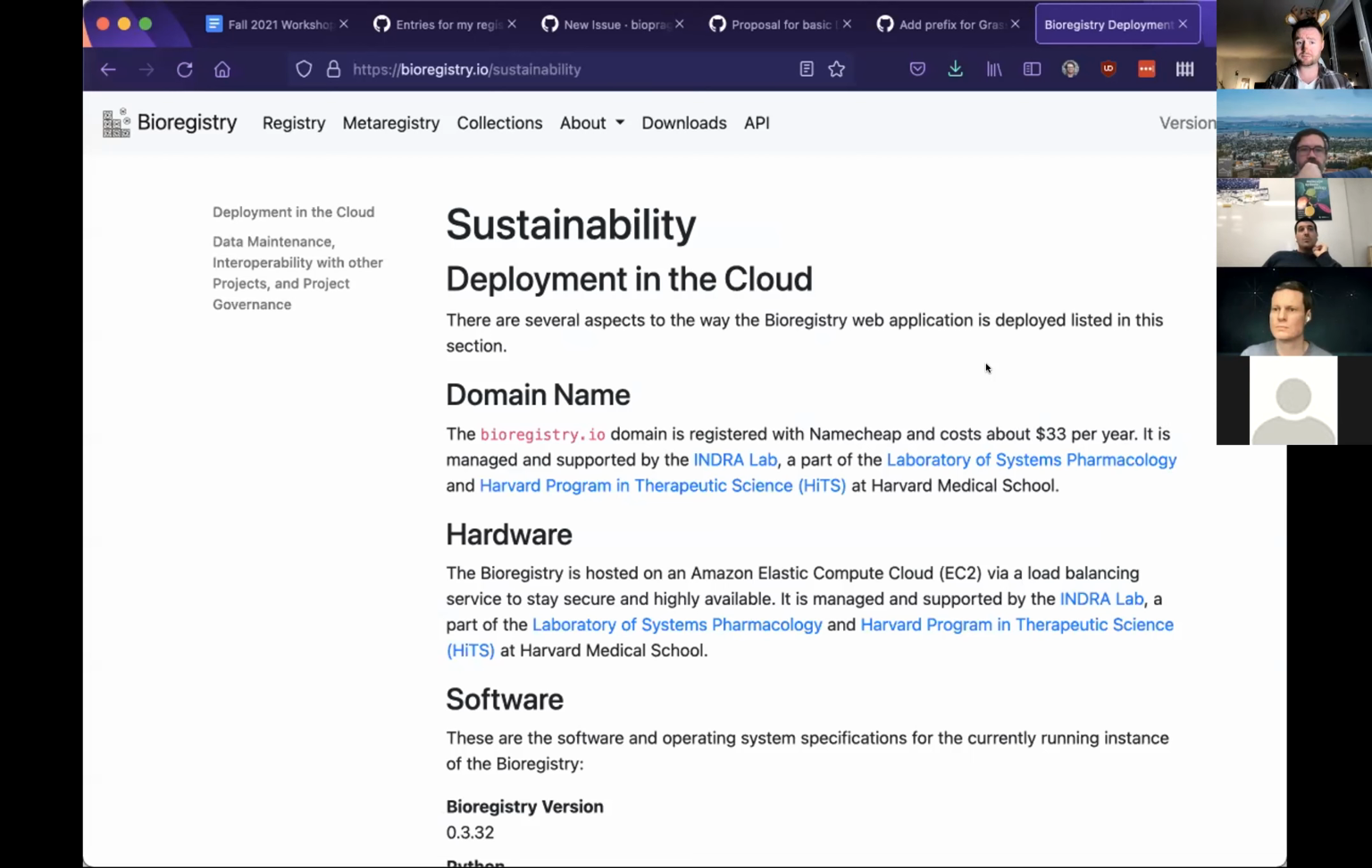The way that this website itself is deployed is that every night when an update is made to the Bioregistry, it also makes a new push to PyPI, the Python Package Index. At the same time, it makes a new build of a Docker image using Docker Hub. It does all this automatically using this open infrastructure. Then we have our own server, hosted on Amazon Web Services, which redeploys the new Docker image.